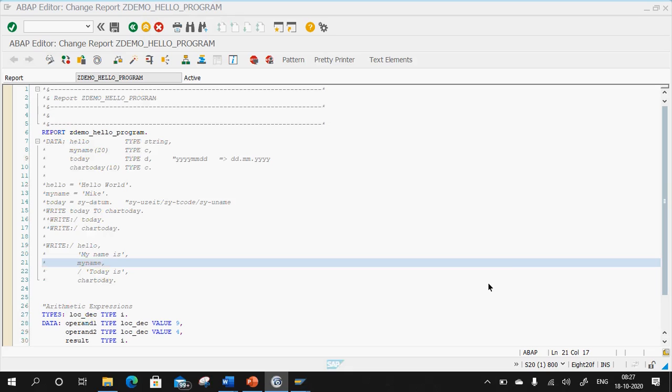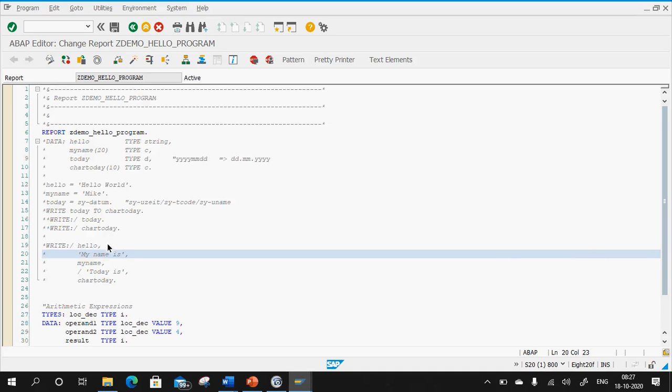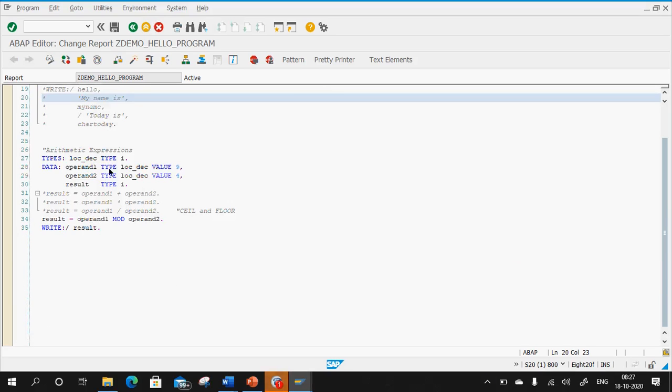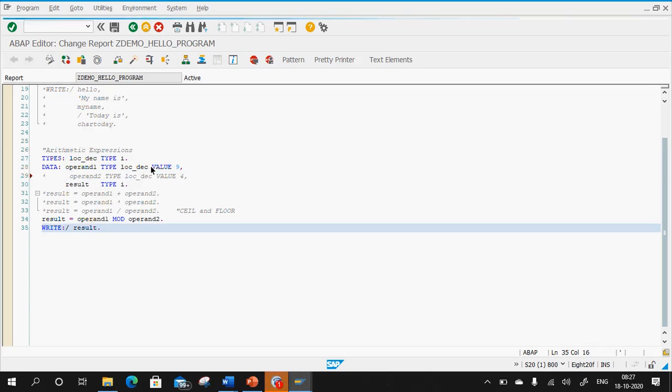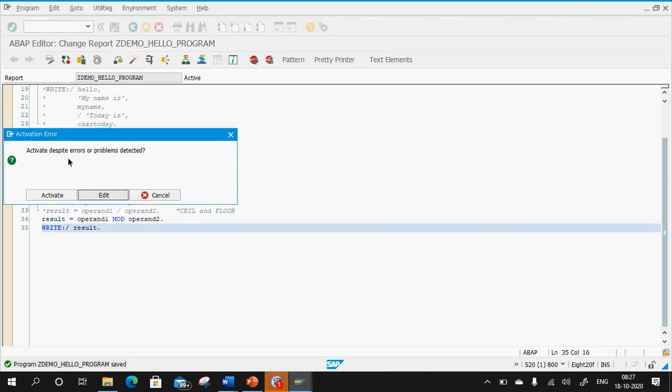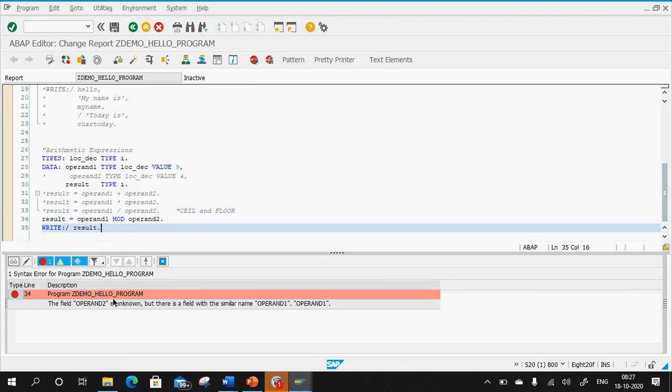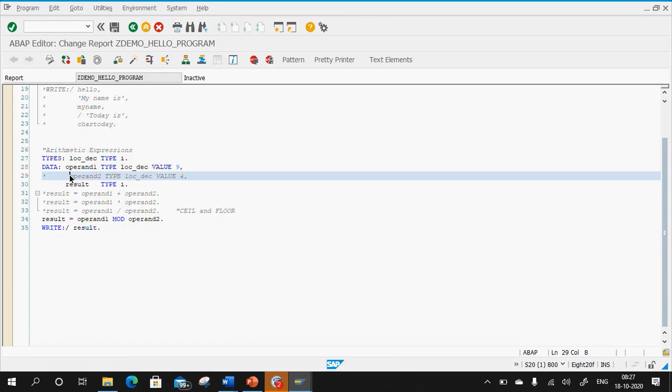See, variables must always be declared before using them, because if you don't declare a variable, you will get an error. Suppose I don't declare this operand 2, and now I'll try to activate it. Now see what will happen. I'll click on edit. The field operand 2 is unknown. You will get an error. It will not be able to understand it. During runtime, the ABAP object is not able to understand that there is anything called operand 2. That is the reason.